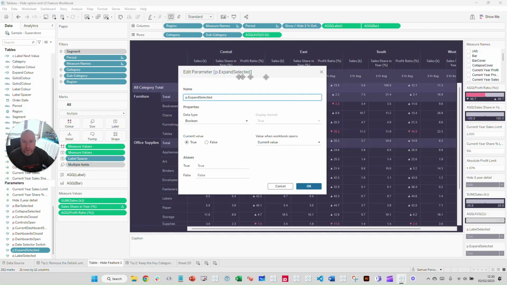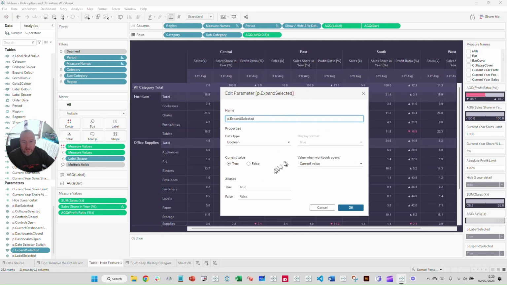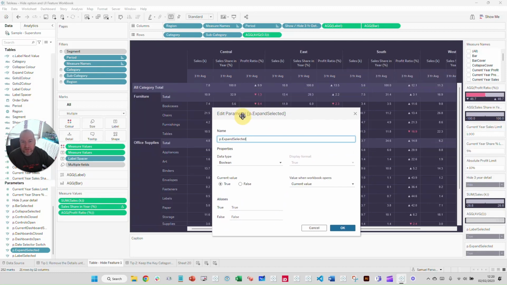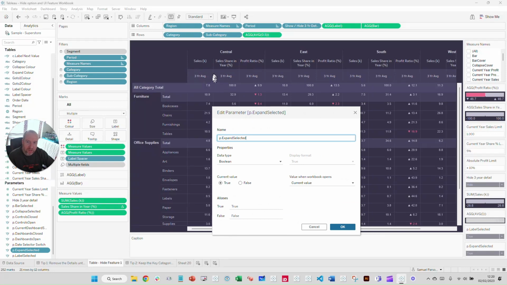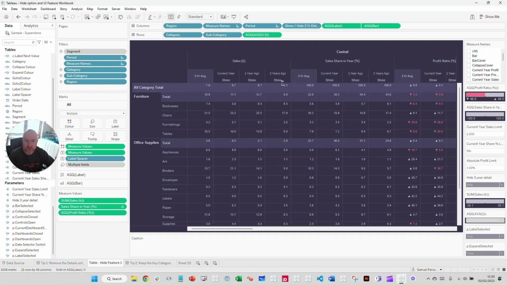There. So this parameter here is currently set to true. When that's set to true, the value is set to hide, and when it's set to hide, we've asked Tableau to hide away those columns or those values. When we change the parameter to false, that value will change to show. So we can now see those columns again.